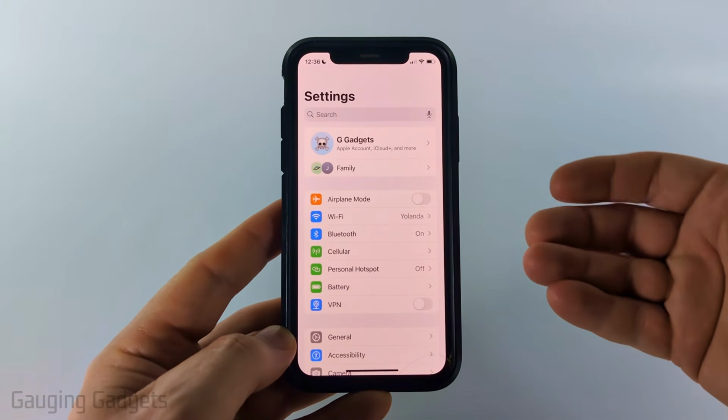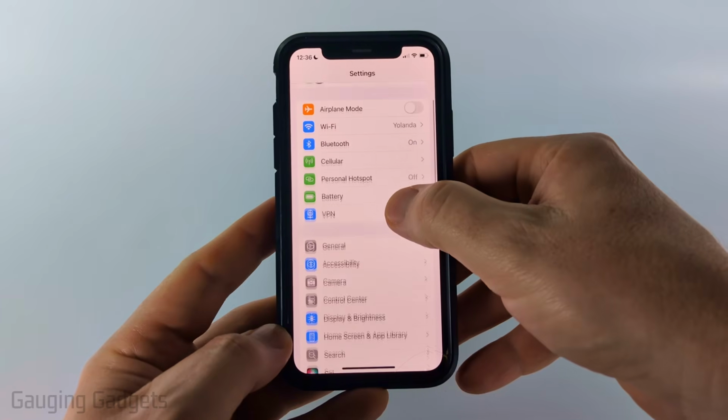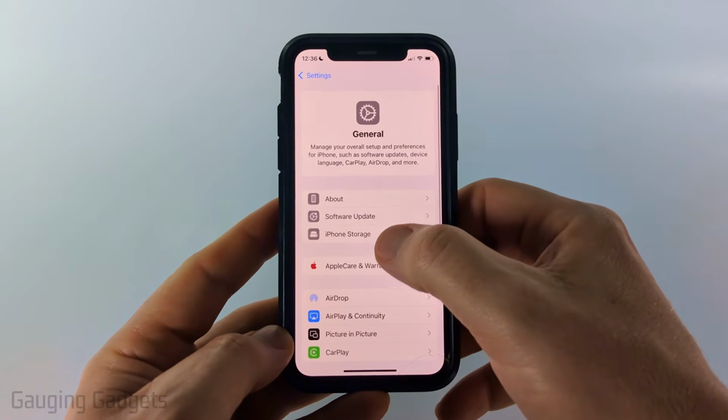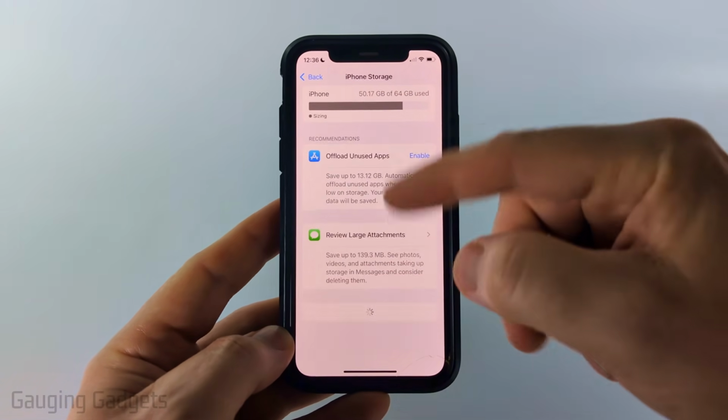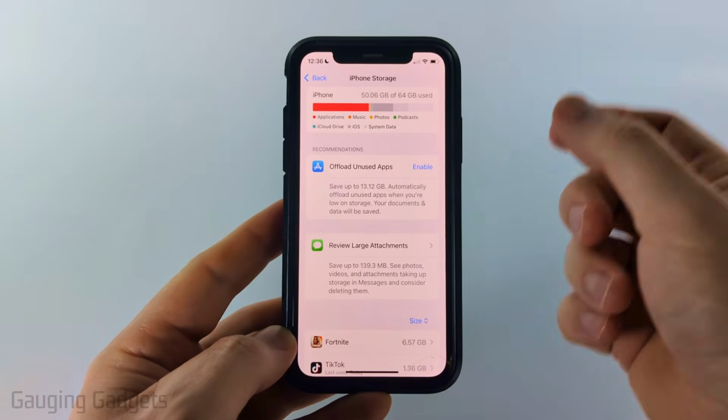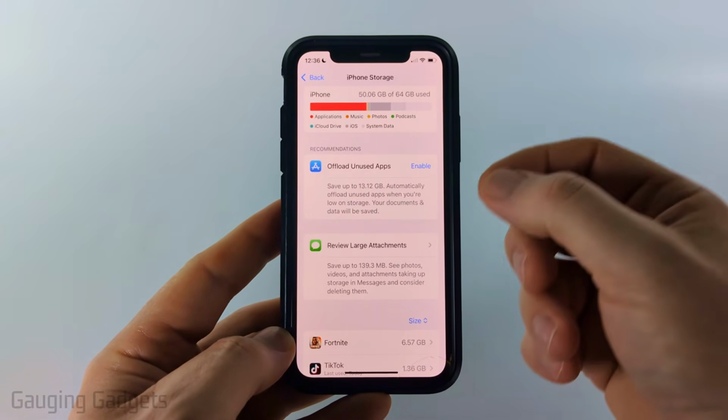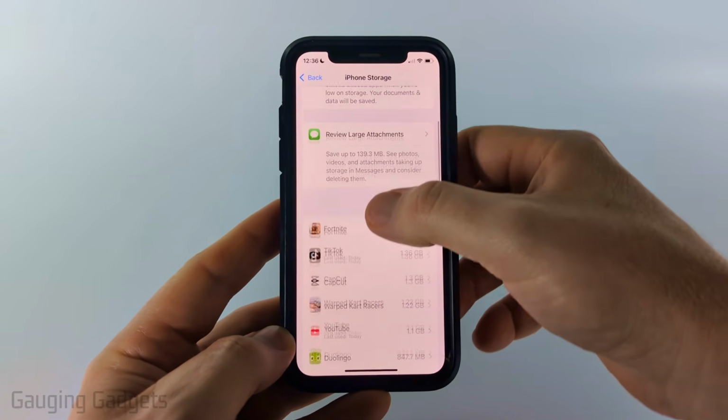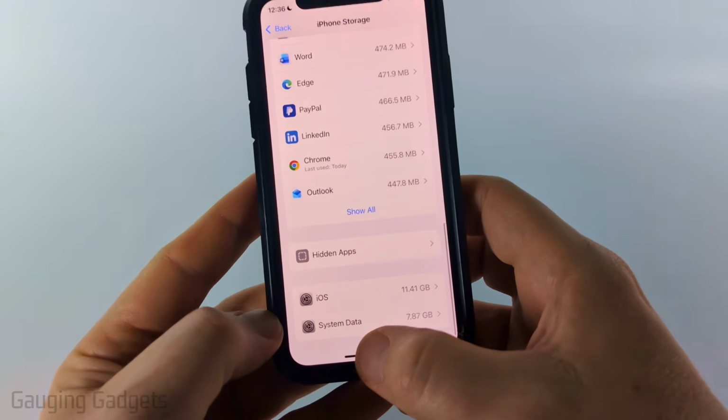So to get started, let's open up the settings and look at where we can view the cache on our iPhone. So once in the settings here, scroll down just a little bit, select General, and then select iPhone Storage. It might take some time to load, but in here, there's two different places where we can see the cache on our iPhone. So first, if we scroll all the way down to the bottom, you'll see System Data.